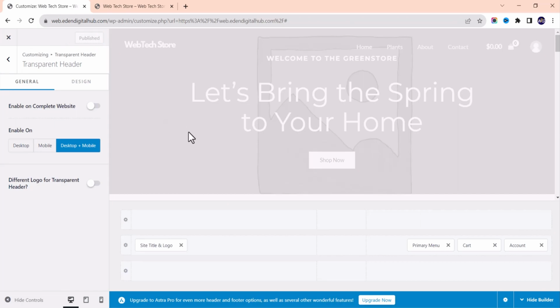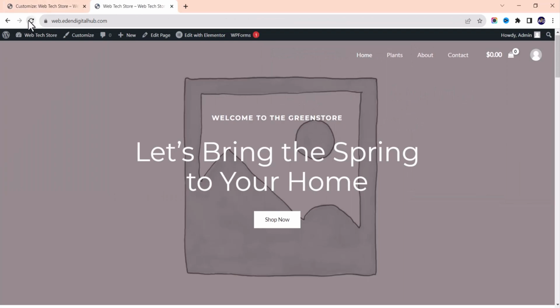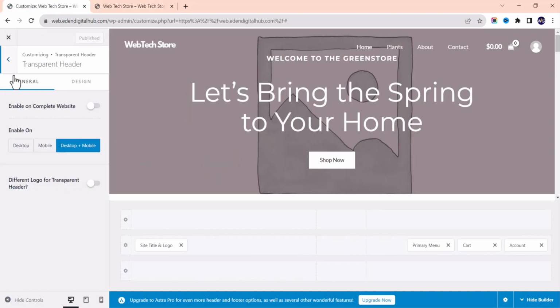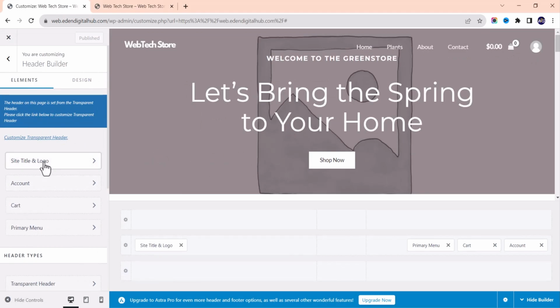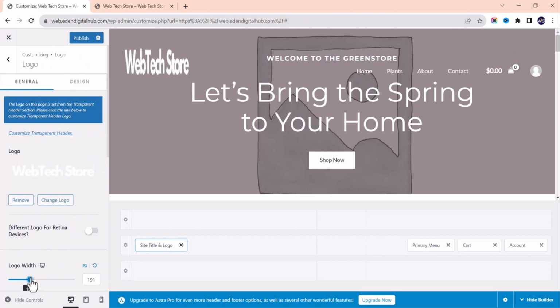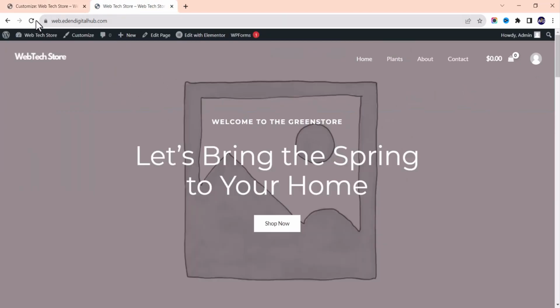So let me just click on publish and let me refresh this. You can see what the logo looks like, but if it is too small, you can increase the size by clicking here again and then increase the logo width a little bit. Don't mind the way it looks here. It will look very well on the live website. So let me refresh it again. You can see it is quite bigger.